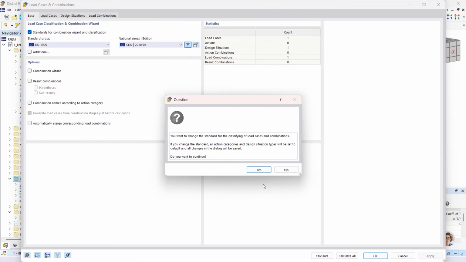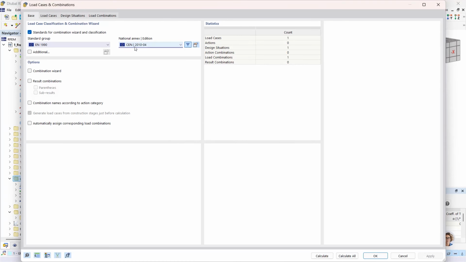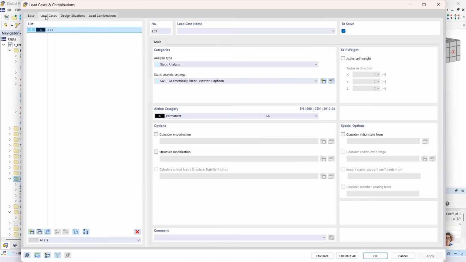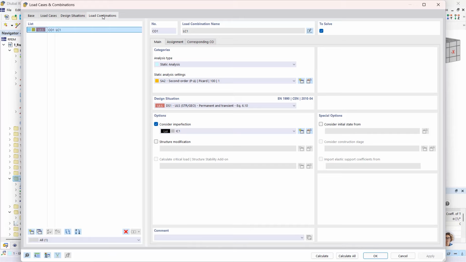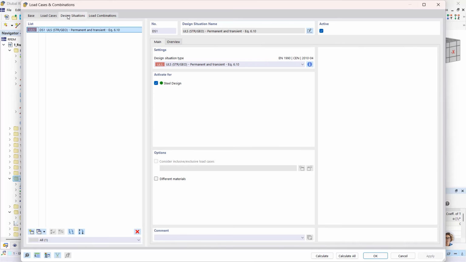So you go to the measure index, then the load case. This is only one load case, one load combination. The imperfection is considered, and this is the design situation, and the steel design is activated. And in this webinar, we only focus on the ultimate limit state design.